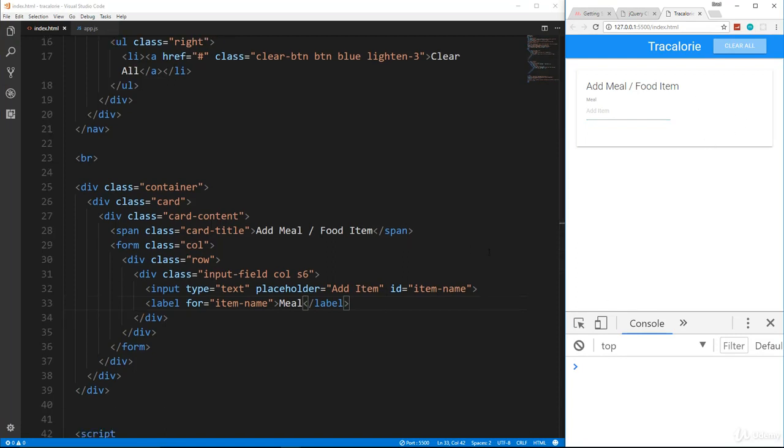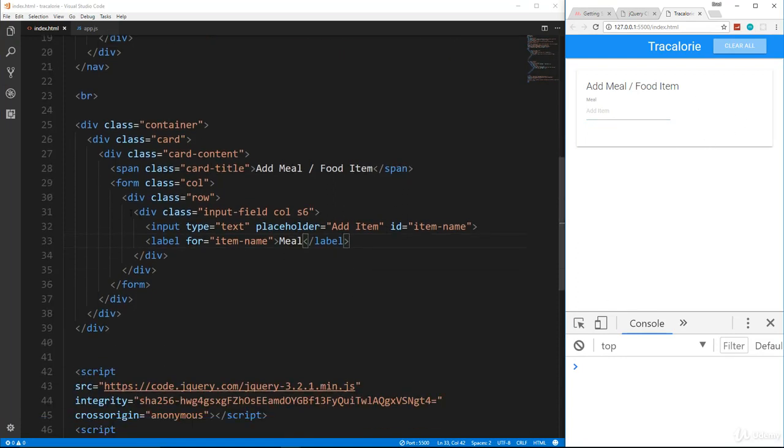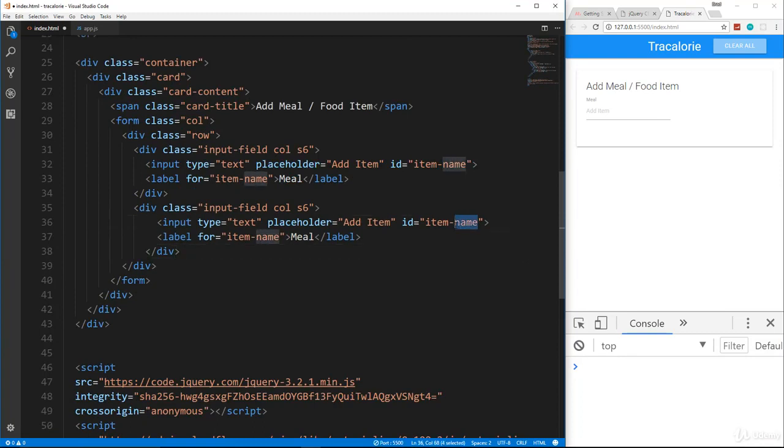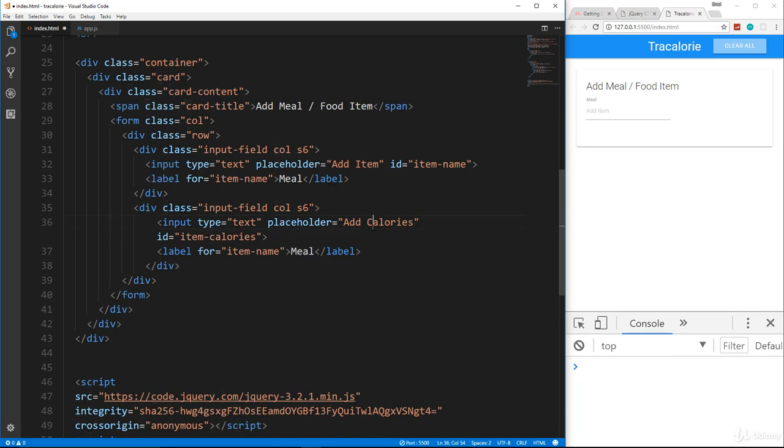So now on the other side, we want the calorie count. So what I'll do is copy the input field div, paste it in underneath, and this one is going to be item-calories. So for the placeholder, we'll say add calories. And for the ID, we already did that. Label for item-calories. And then for the label itself, we'll say calories. All right, let's save, and there we go. So now we have our 2 form fields.